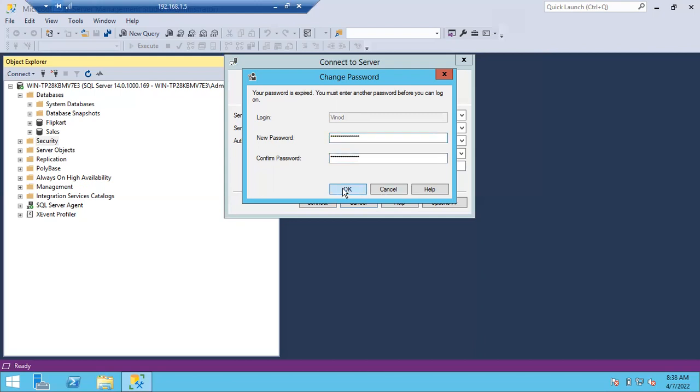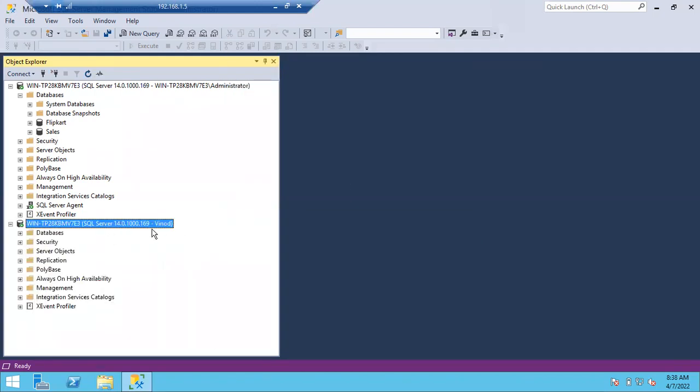Okay, click OK. Now Vinod is connected. Now you can see Vinod. Okay. So this is a Vinod SQL login. This is how we'll create a Windows login and SQL login, guys. Any questions, any doubts?